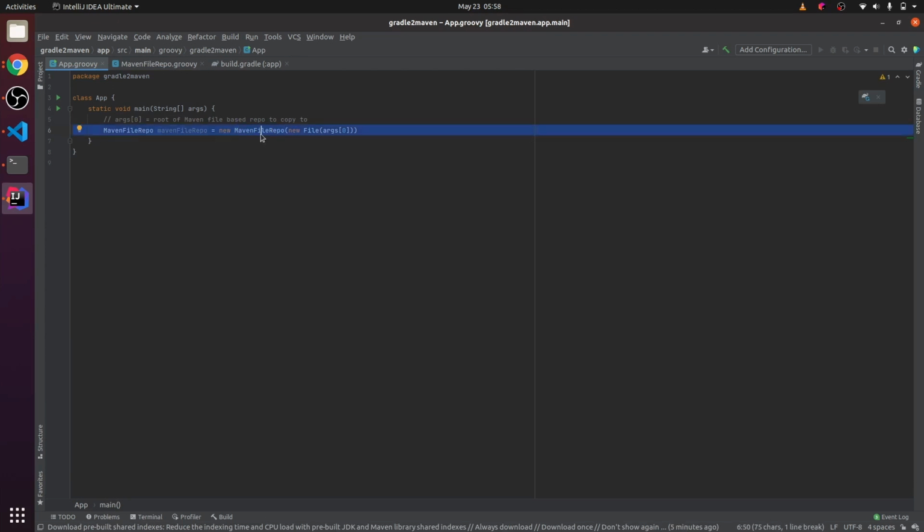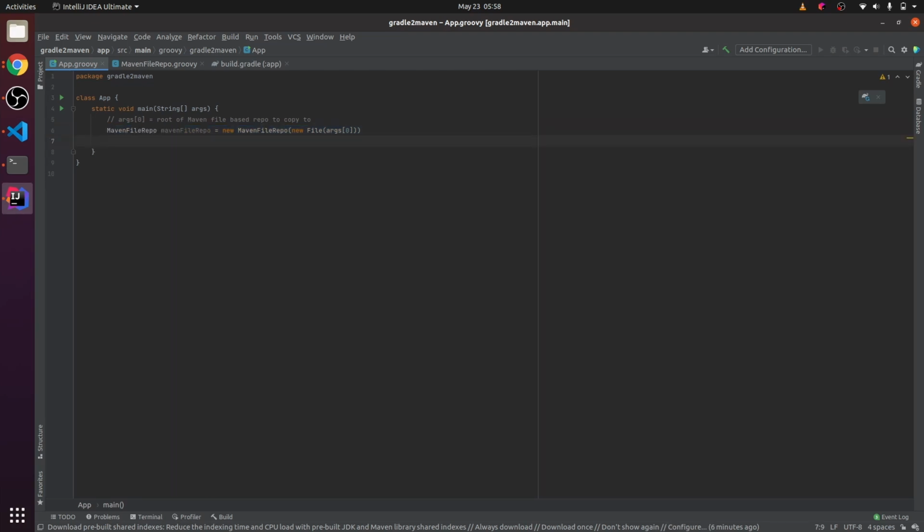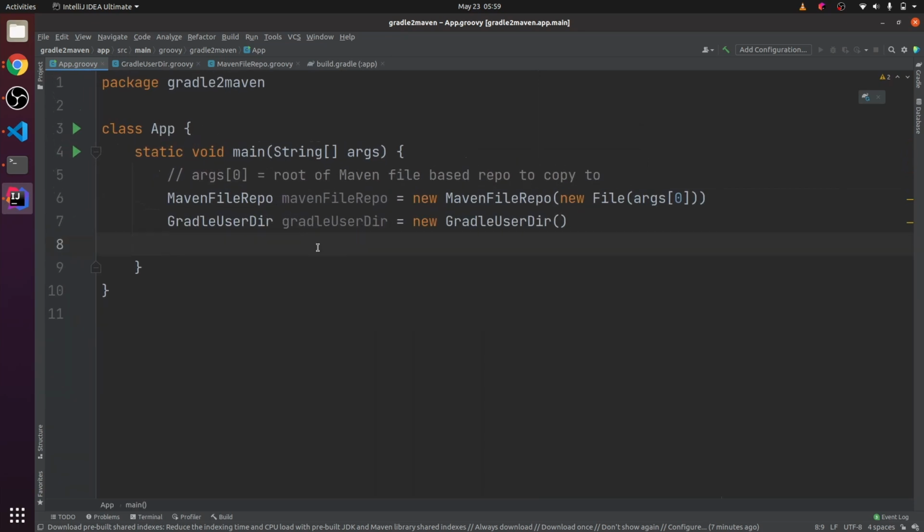So we're going to get the poms and the jars out of the user's home directory .gradle, and we're going to copy them into this Maven file-based repo. We're also going to make a class right off the bat for the Gradle user dir. So again, this is the .gradle directory within the user's home directory. This will require no arguments because we know where it is. We can look up the user's home environment variable, and then we can tack on the .gradle directory.